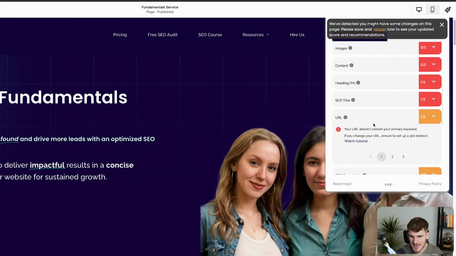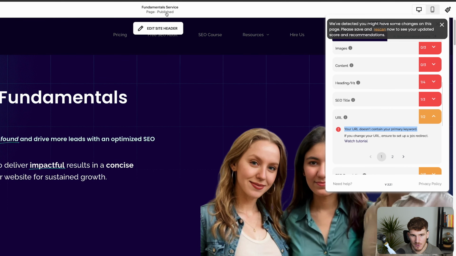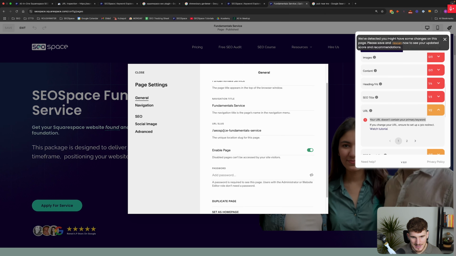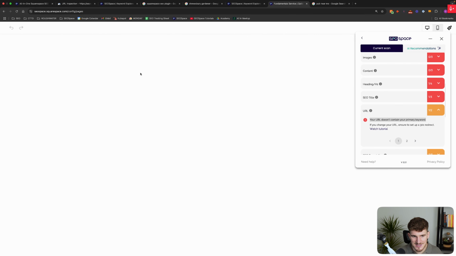You can see here, it's then also telling me that my URL doesn't contain my primary keyword. So from here, if I want to change the URL of the web page, I need to either exit and go to settings or click the header here. And then here, I need to change the URL, the unique identifier for this web page, to include my main keyword. So here I would put Squarespace SEO service. Now, this is going to change it to be a completely new page because we're changing the unique identifier. So here we need to press save.